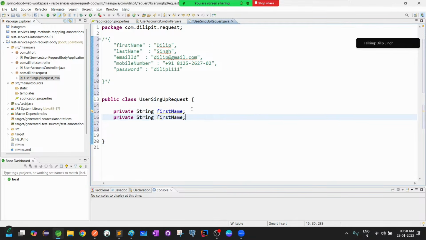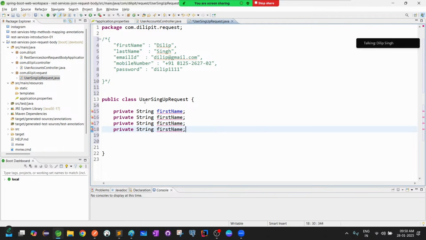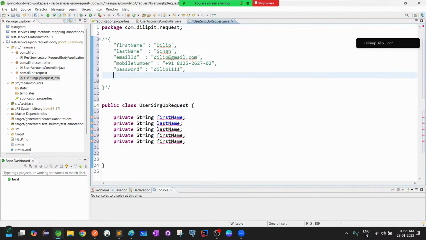Now you may have one question: sir, if I am not following the same property name, what do I have to do? I'll come back to that point. So all are strings only in this case for the time being. If you want, I can add age also. Yeah, let's take age also, no problem.